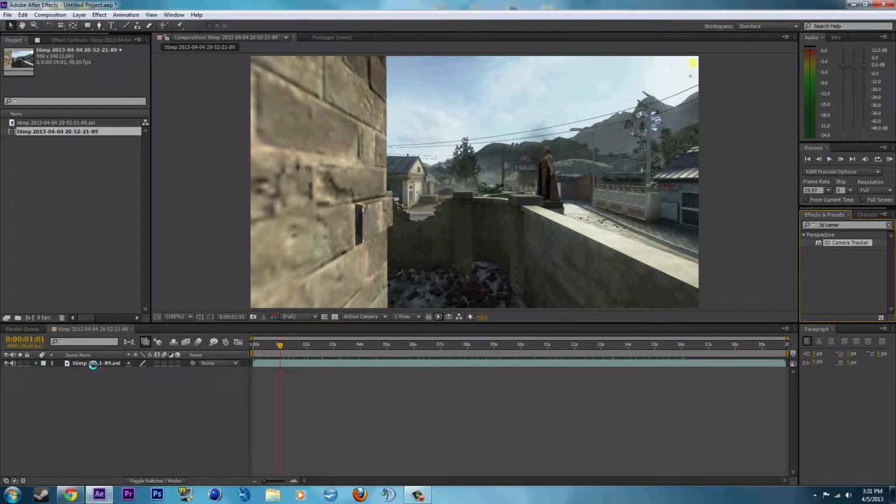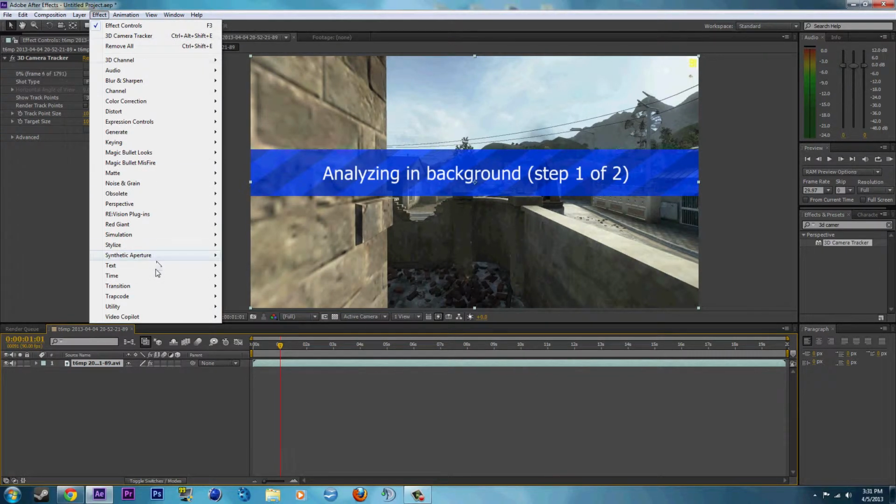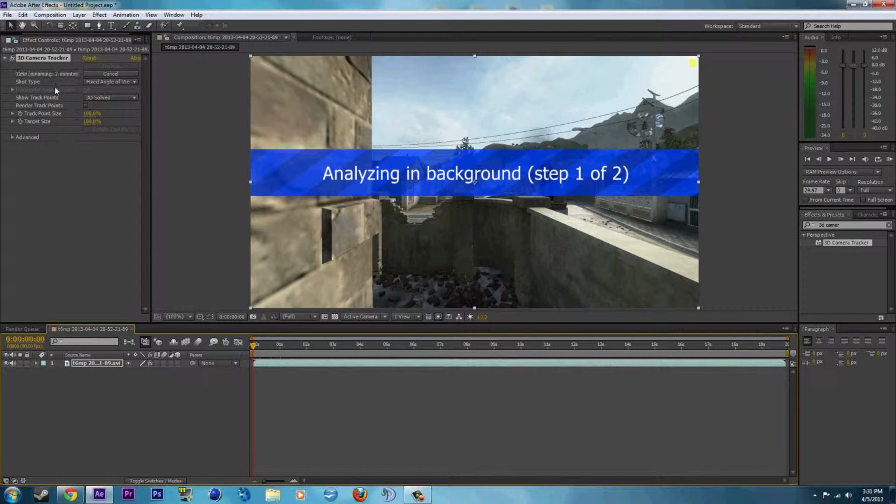Once again, if you have your clip selected, you can go up to Effect, and then go to Perspective, and then 3D Camera Tracker, it's the same thing. Once you've applied the effect, you'll see this Camera Tracker effect come up in your Effects control window. That's basically all your information that you're getting. It does take some time. It goes frame by frame, as you can see. I got 2 minutes left on this one, so you just have to wait until it's done.